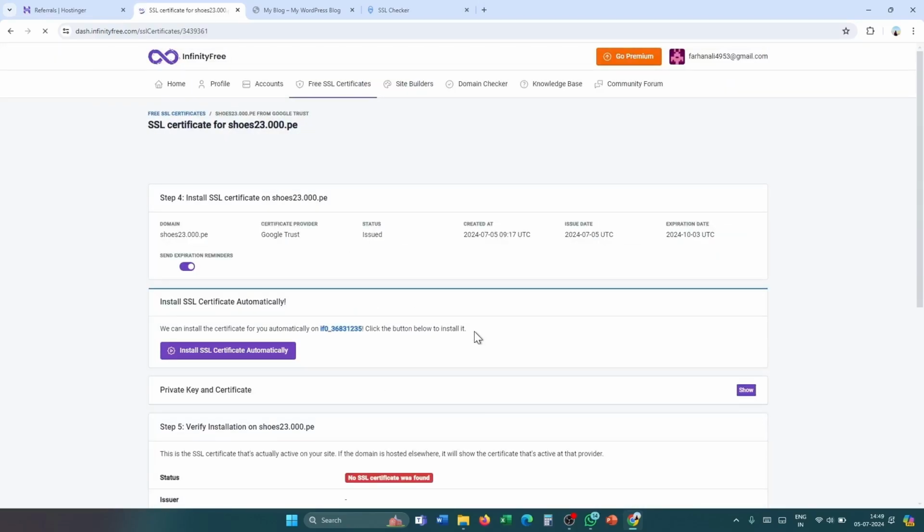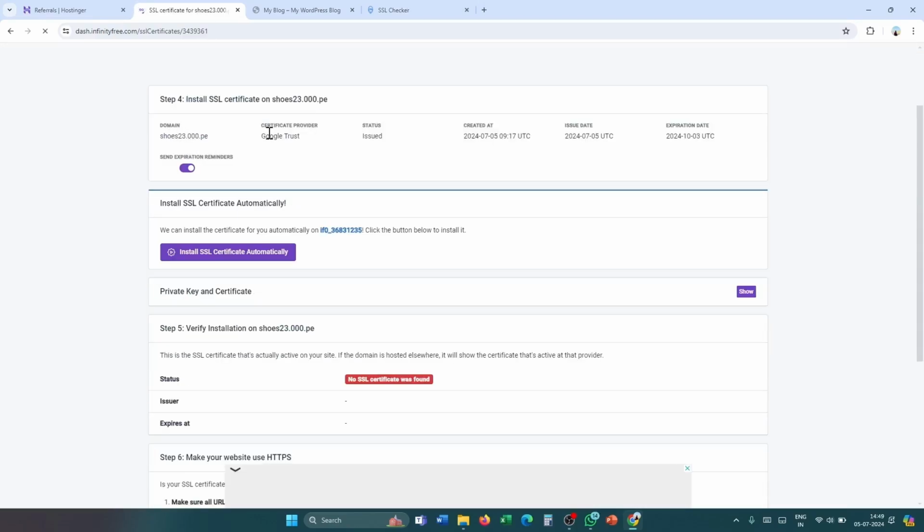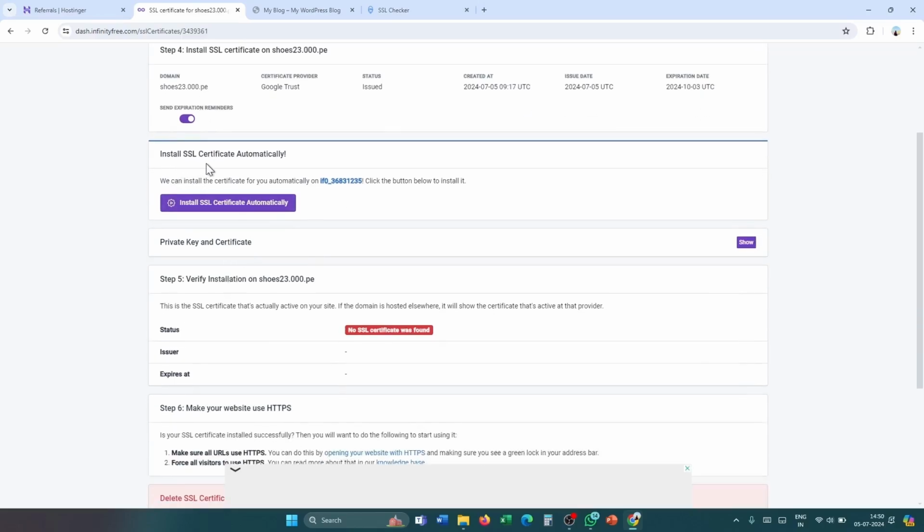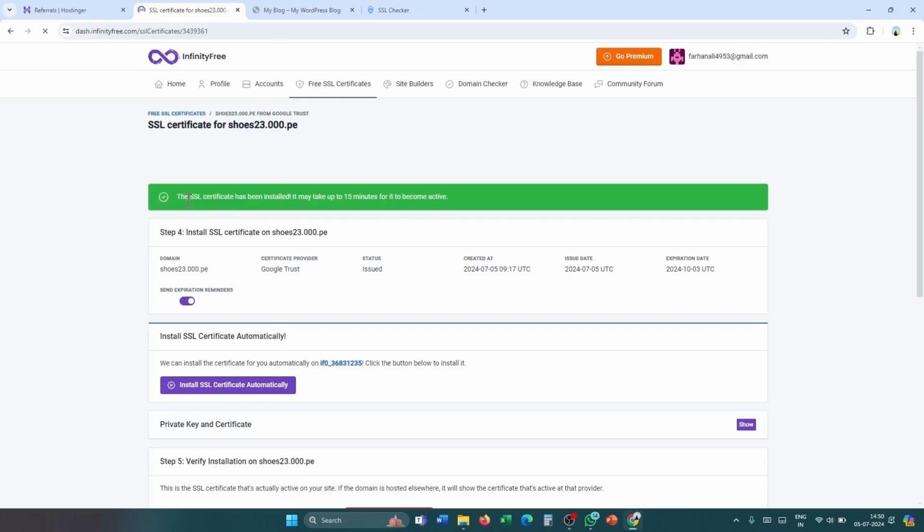Here you can see your domain name, certificate provider Google Trust, status issued, created at this, issue date this, and expiry date this. Now below that you can see install SSL certificate automatically. Click on Install SSL certificate automatically. The SSL certificate has been installed.